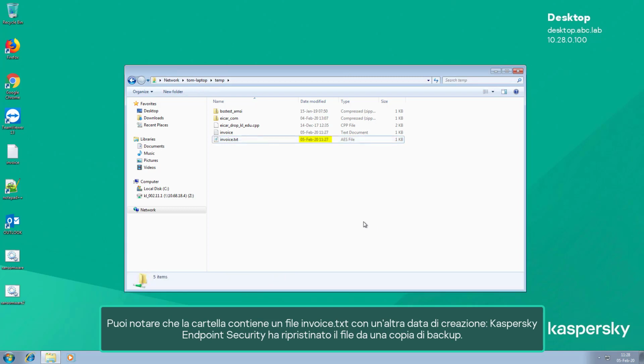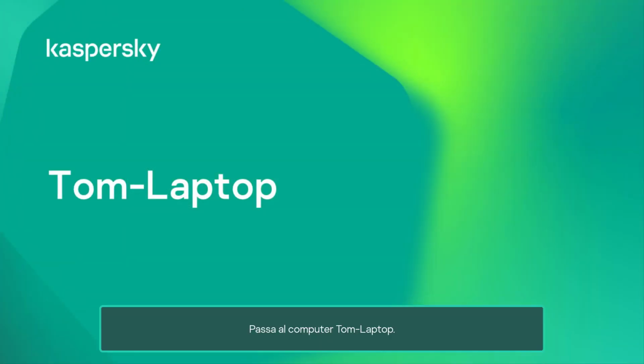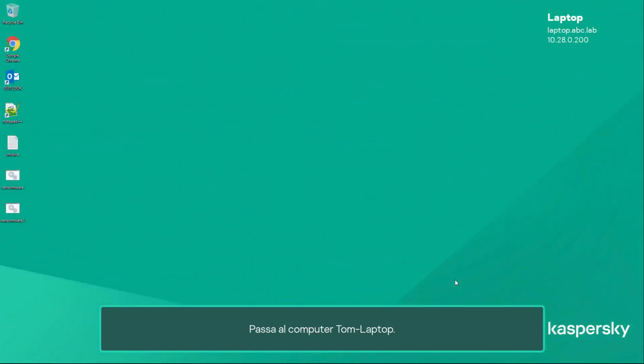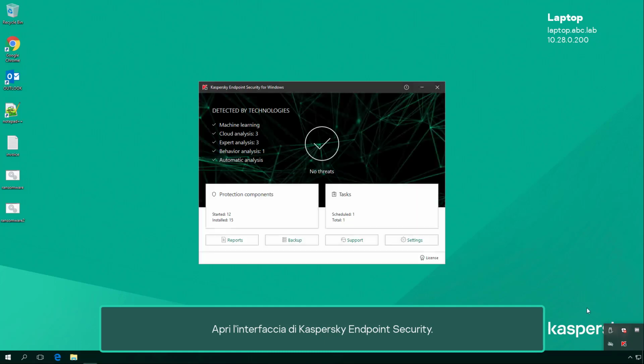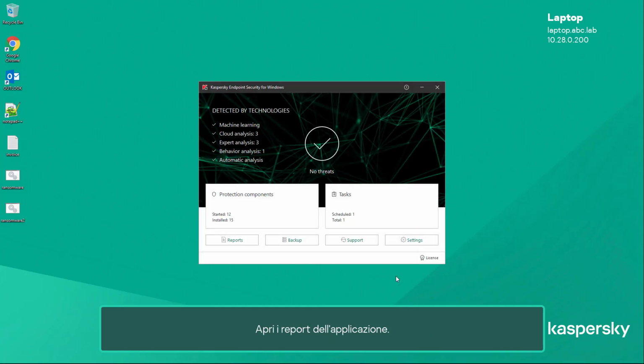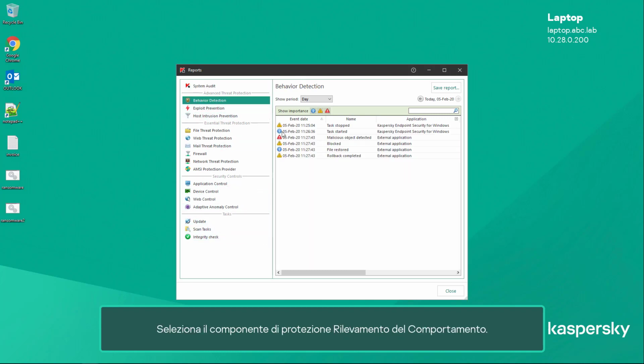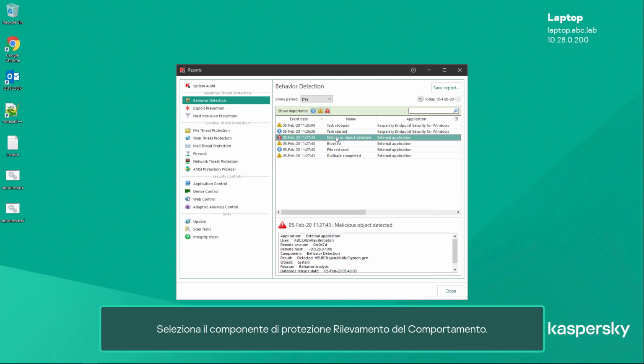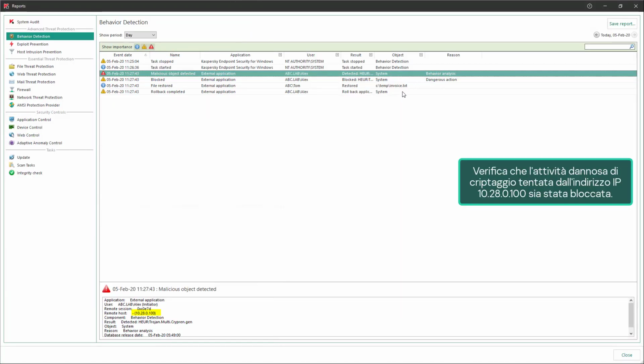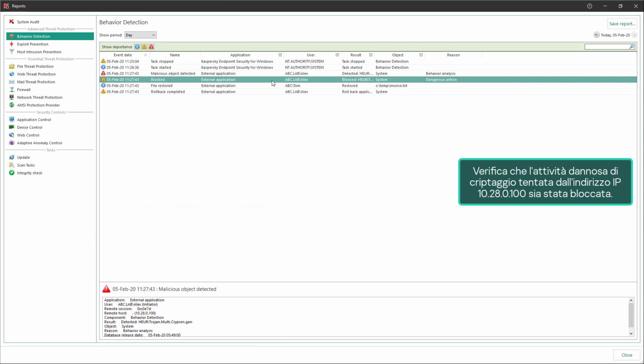Note that the folder contains an invoice.txt file with another creation date. Kaspersky Endpoint Security has restored the file from a backup copy. Switch to the Tom laptop computer. Open Kaspersky Endpoint Security interface. Open the application reports. Select Behavior Detection component of the protection. Make sure that the malicious encryption activity attempted from IP 10.28.0.100 was blocked. Make sure that the invoice.txt file was restored.